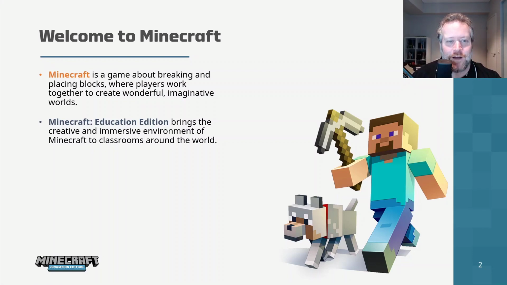But basically, Minecraft's about breaking blocks down and placing them. Players can work individually or in groups to build creative solutions to problems. They can create whatever they can imagine. And you can also incorporate it in lots of different curriculum areas. And today we're going to focus on maths.